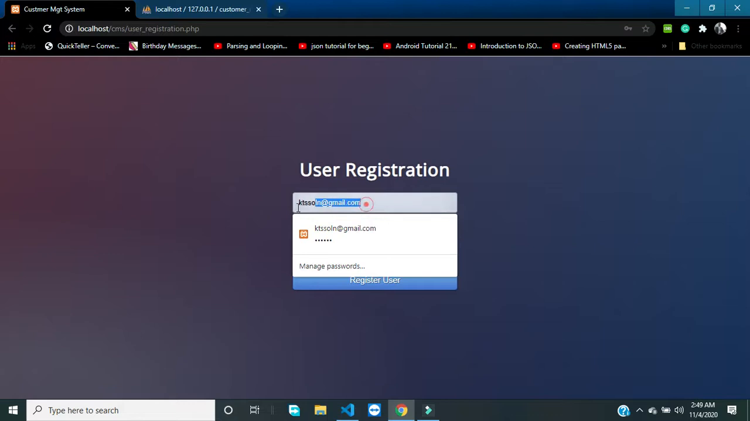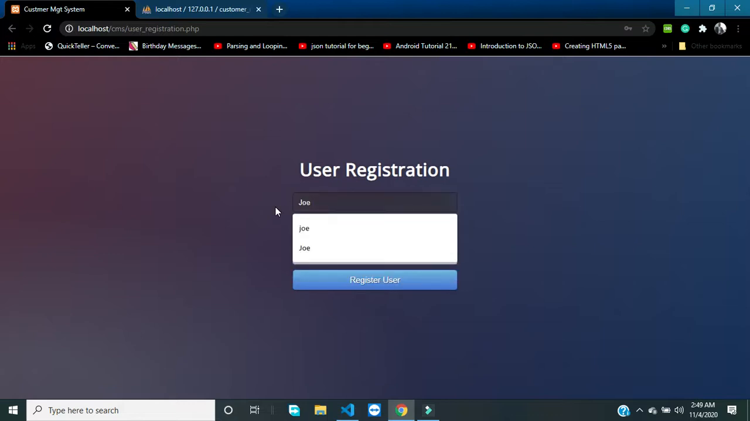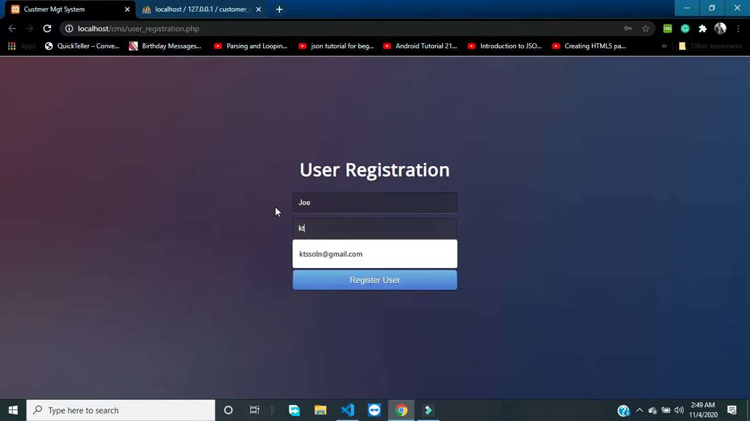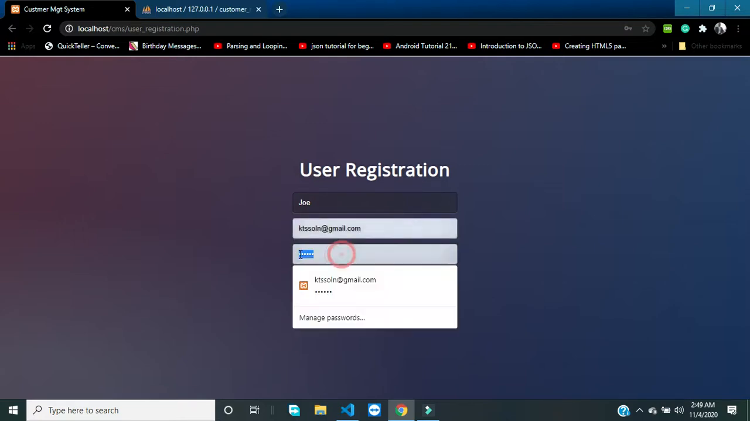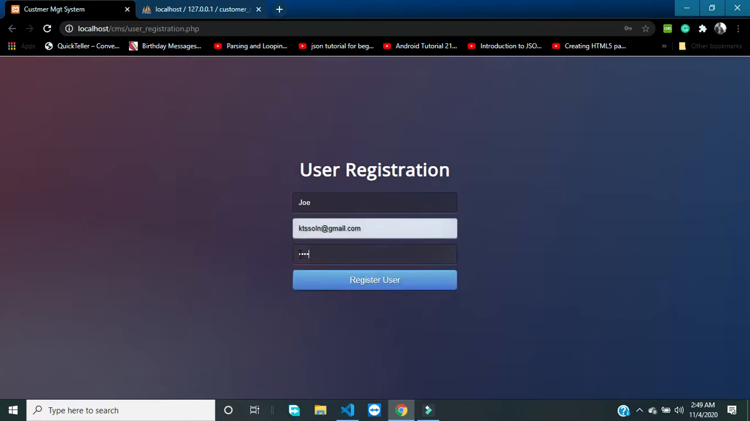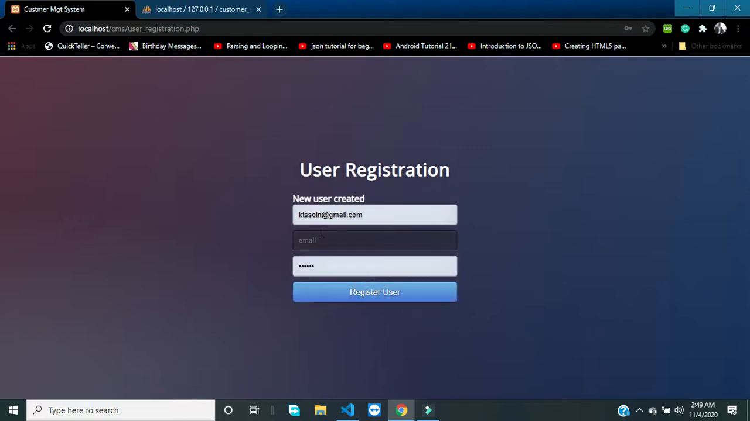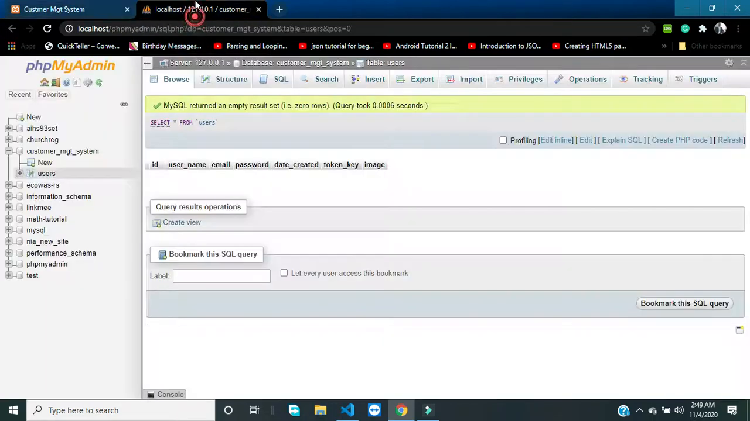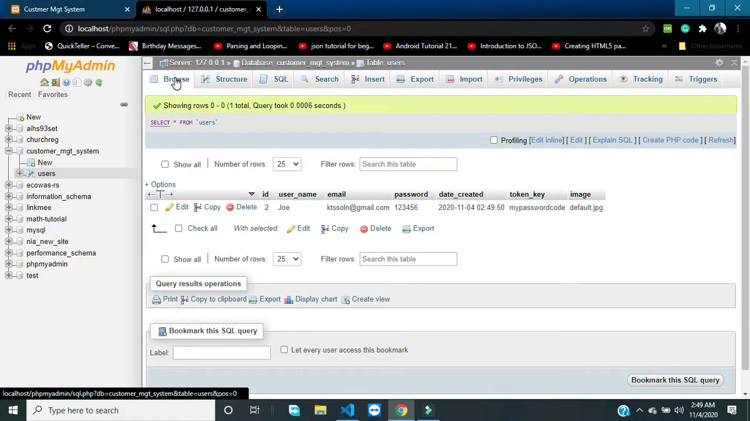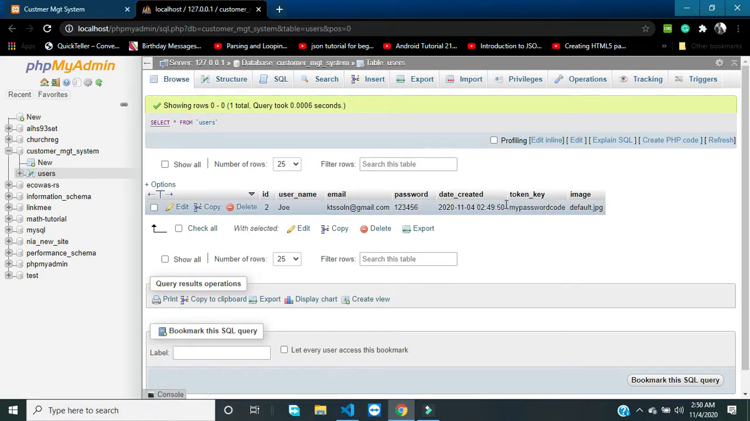It's not telling me that it's failed or anything. So I guess it must be that initial... beautiful, new user created. So the issue was from our button. So we have new user inserted into the database.